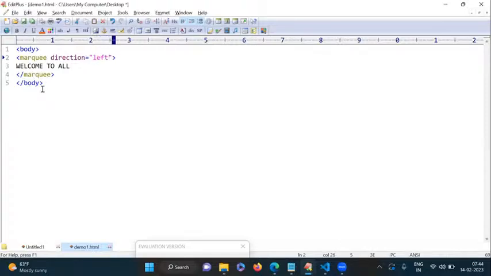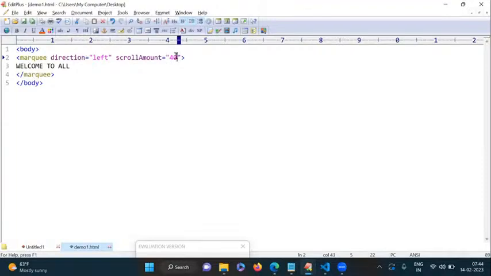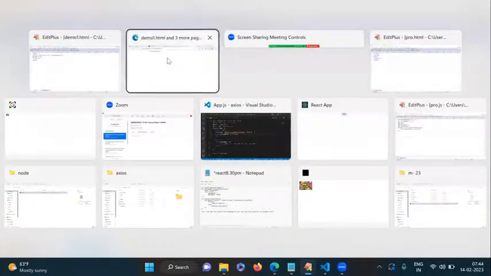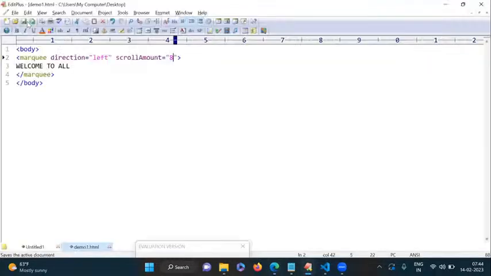We have one more property for this marquee. What is that? Scroll amount, to increase the speed of the scroll. I have given 40 along with left. Now we can see that the scrolling speed is increased. The default scroll amount is something like 8 pixels. Now just refresh. That is the default scrolling. If I give 100, then the speed increases even more.